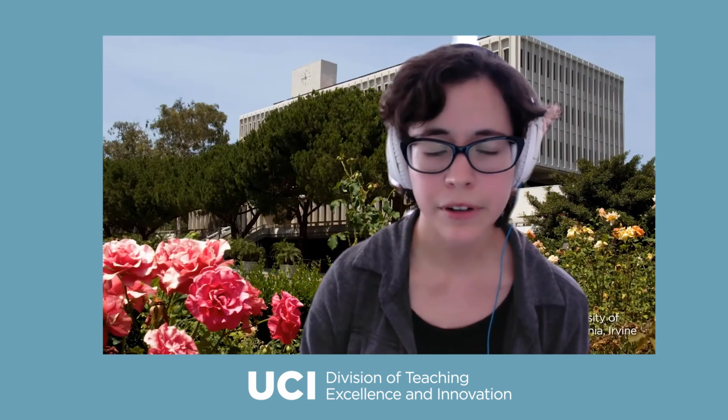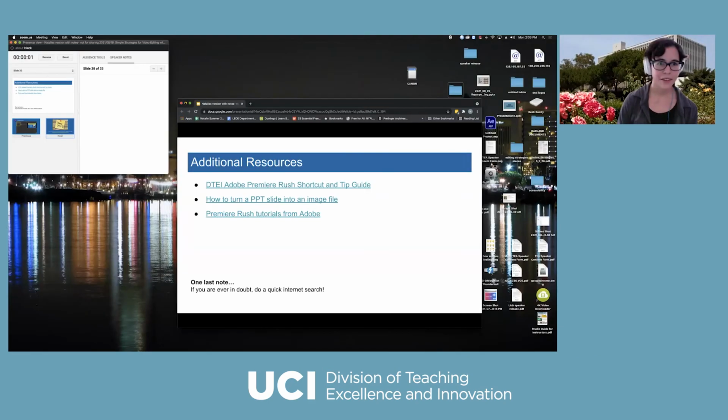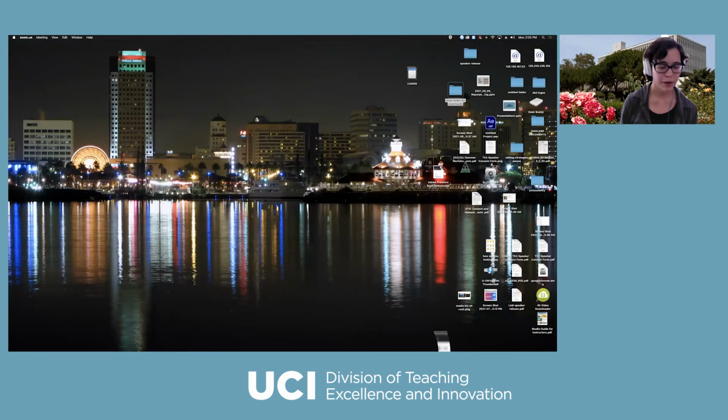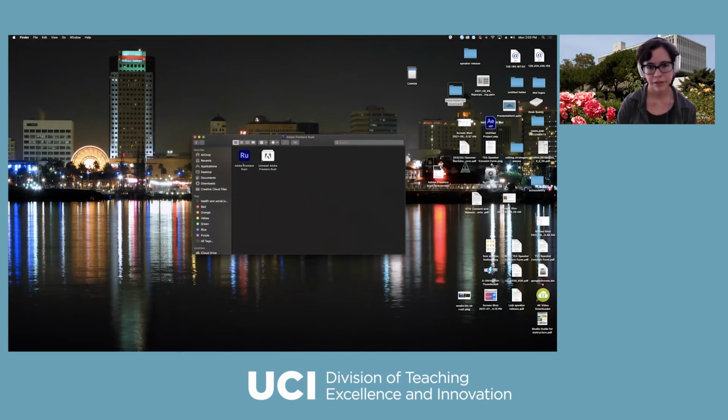So I'm going to stop sharing my main screen. And now I'm going to try to do this as quickly as possible, but I did want to give everyone an actual look at what it looks like when I open Premiere Rush. So I'm going to share my full desktop. Let me minimize all of my work, and I'm going to open Adobe Premiere Rush. And now hopefully, since we've just gone over our really quick PowerPoint tutorial, this is going to look familiar.